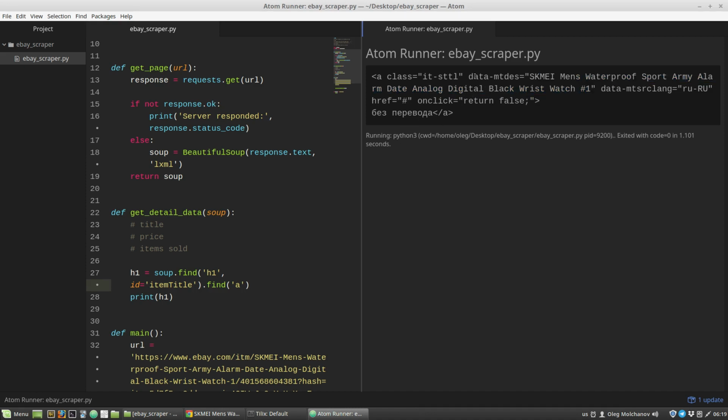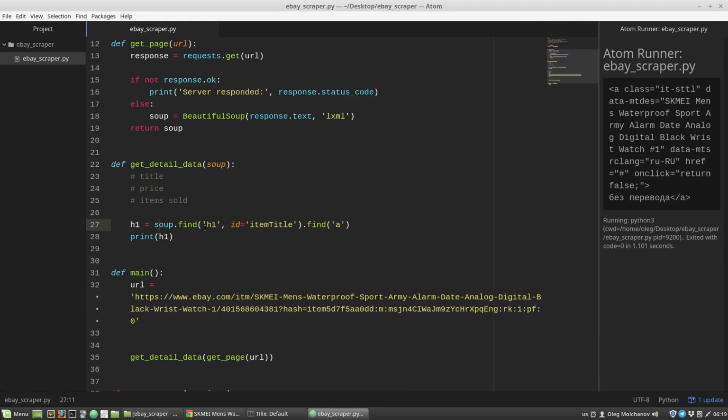So I need to get the value of the data-mtdes attribute. How to do that? This expression returns a tag. It's the BeautifulSoup object also. And to get the value of the data-mtdes attribute, I'm calling a dictionary's method get and passing to it the name of the attribute I want to get. It is data-mtdes. Save and run again.